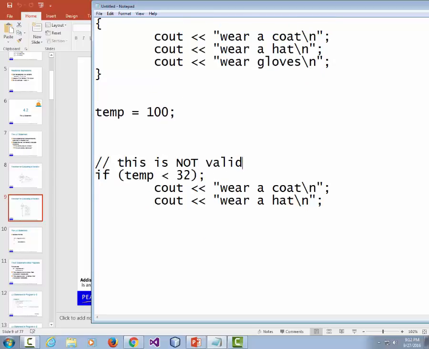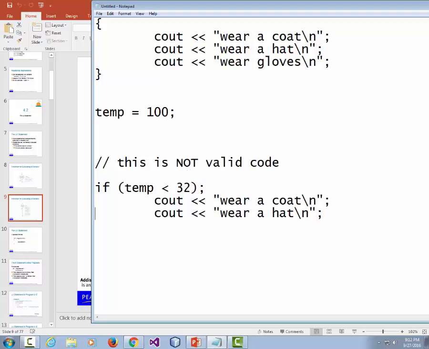This is not valid code. I almost spelled code like this. This is not valid code. It would print "wear a hat" no matter what the temperature was.